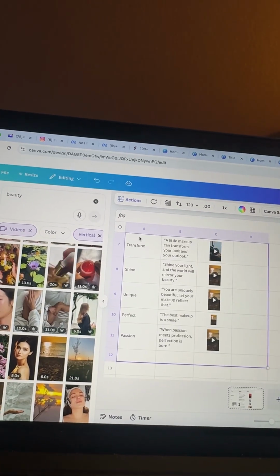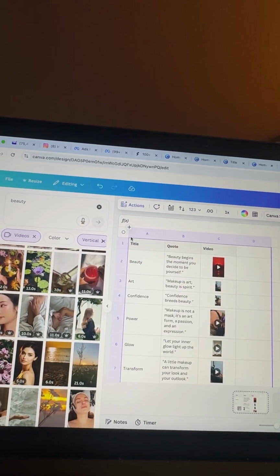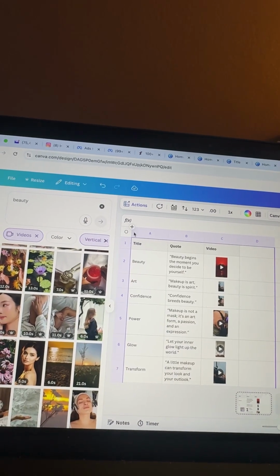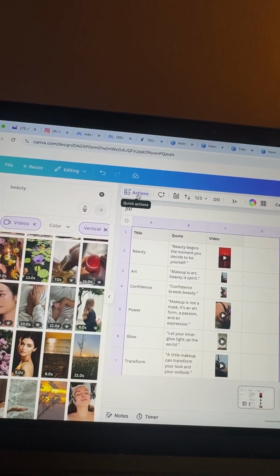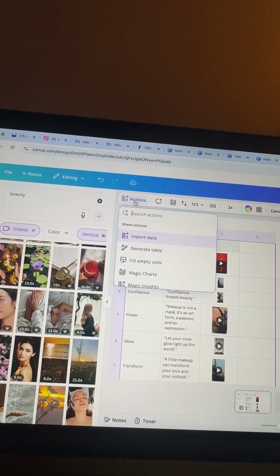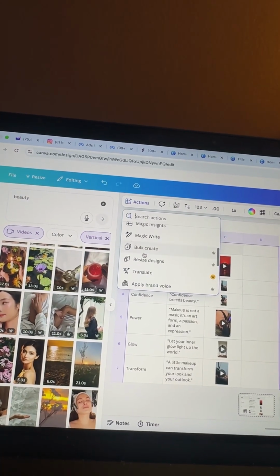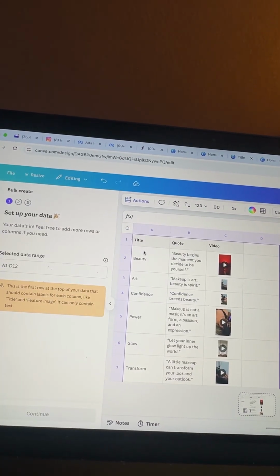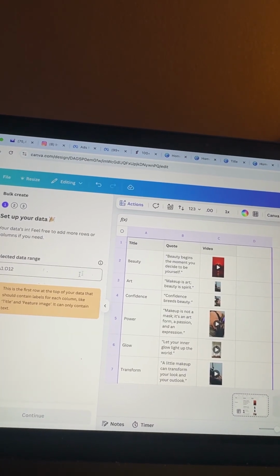What you want to do is you want to highlight all of those cells. I accidentally highlighted the D column too, but I'll show you how to fix that. So highlight all of those, and then go into the Actions button and click Bulk Create, and then Continue. And then you're going to choose the template that you just created. See, it gave me that little warning sign right there because I have that whole row on the side.